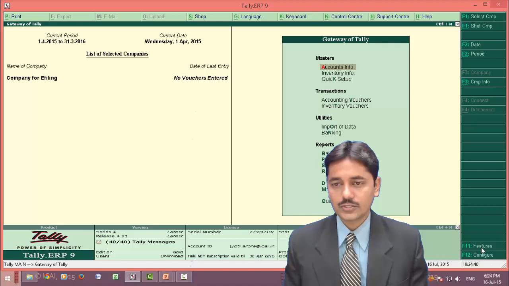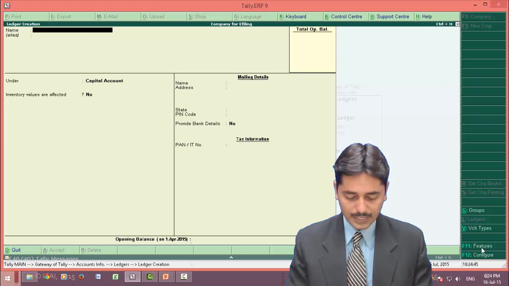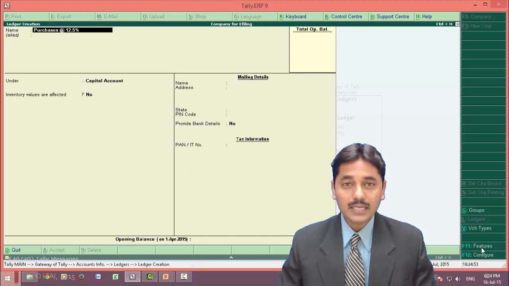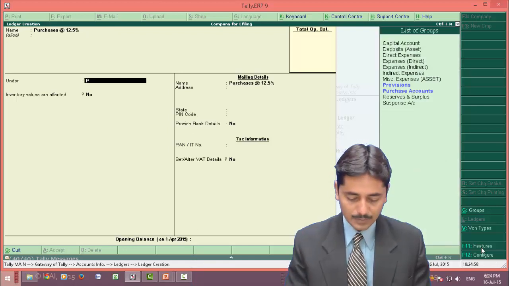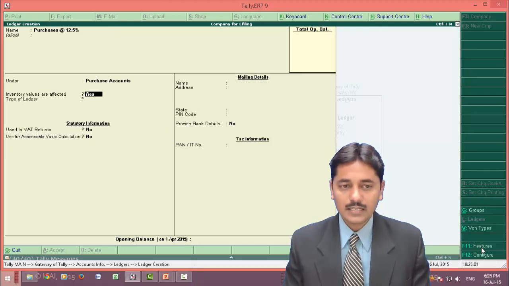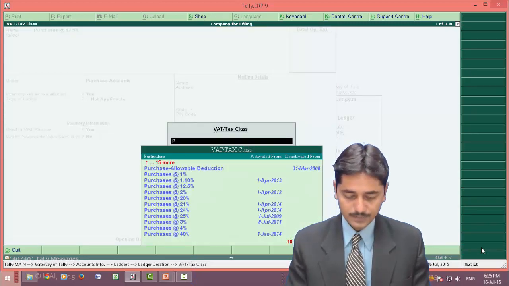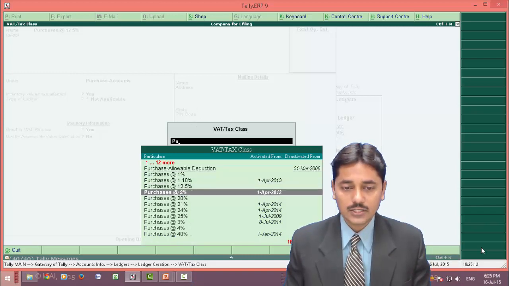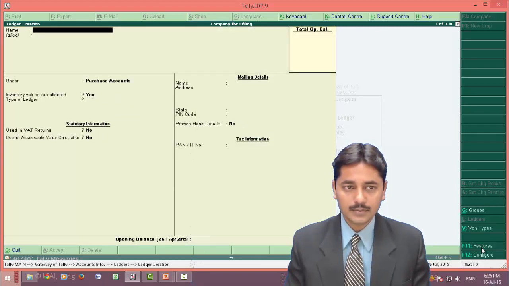Now let us create some ledgers. For example, I am going to accounts info, ledger and create. I am creating a purchase ledger. Purchase ledgers can be created for separate VAT rates. Separate purchase ledgers for separate VAT rates is advised by Tally. I am selecting the group as purchase accounts. Inventory values affected, yes. Used in VAT return, yes. As soon as I select yes, I will get an option to set the VAT tax class. Purchases at the rate 12.5. This is the VAT tax class selected. I am pressing enter and accept.